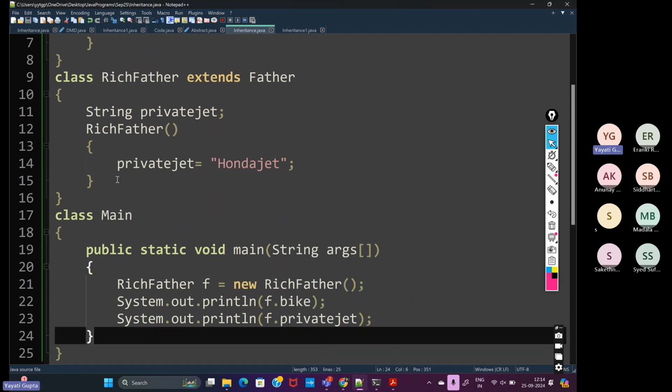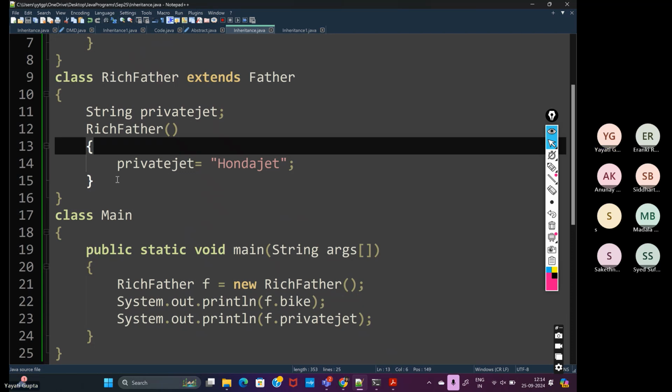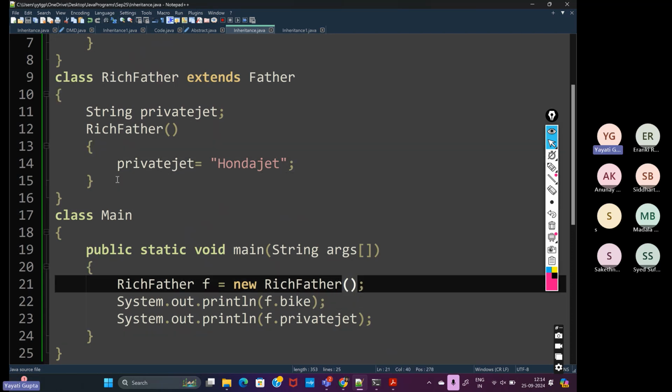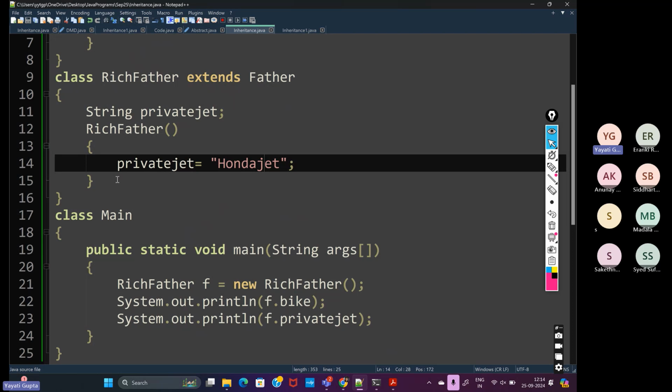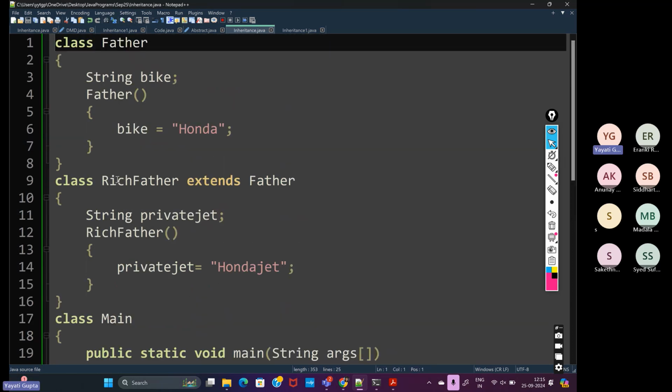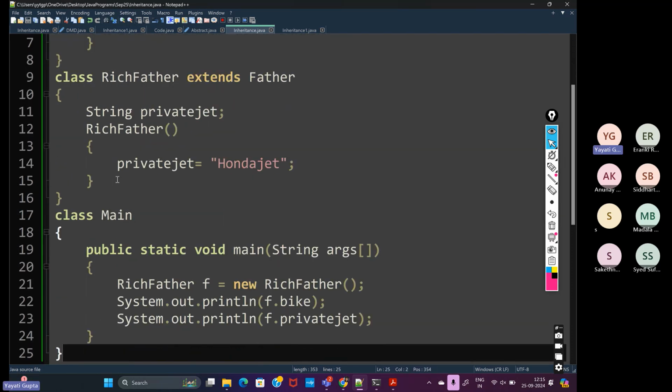Okay. What do you think will be printed now? So you see, we are creating an object of rich father. So when you create an object of rich father, you are calling the constructor of the rich father, which is going to set this private jet to Honda jet. But what happens to bike? You are creating an object of the derived class or the subclass, calling the constructor of the subclass. You are not calling the constructor of the base class here. So how is the value of bike going to be set? Do you think it will be set or it will be null?